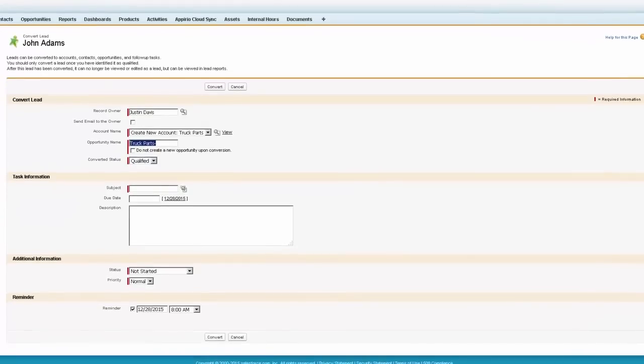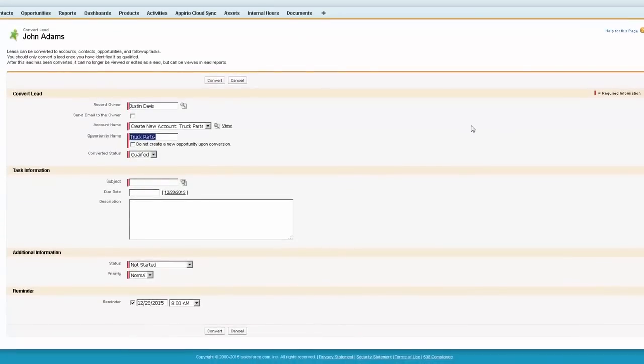So it brings me to this sort of intermediary page in Salesforce called the Convert Lead page. Now, this is a page you really can't adjust. You can't determine what's required, what's not required. You just sort of have to live with it. So just to talk through these fields, I'm set up to be the record owner of all of those new records that we're going to create here in a minute. So Justin Davis would be the record owner. That's the default option, would be you as the user.